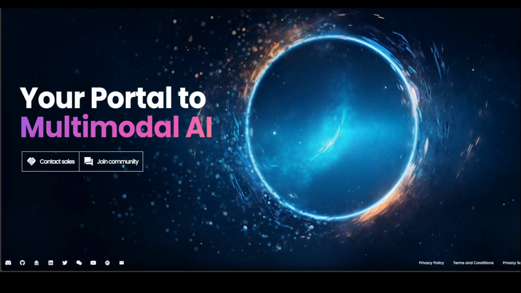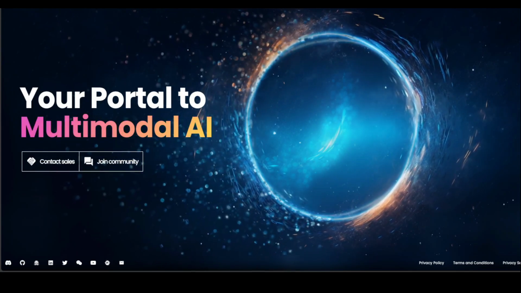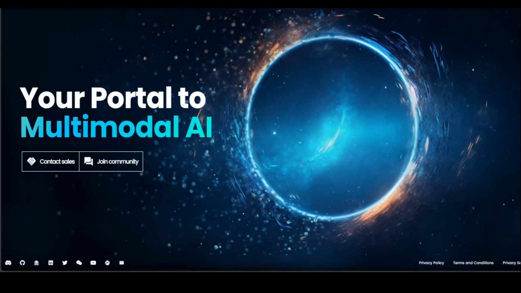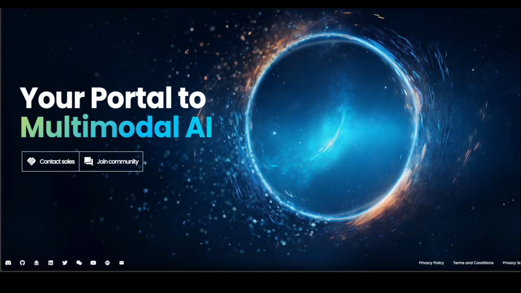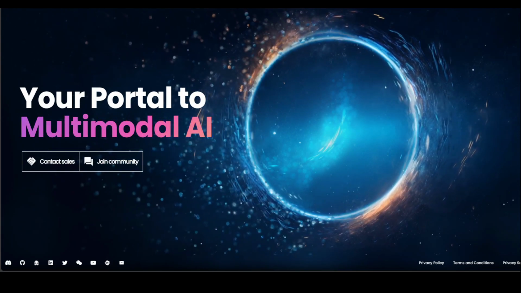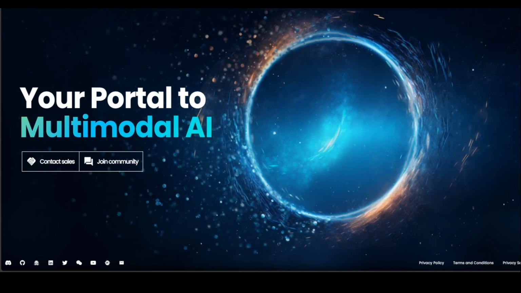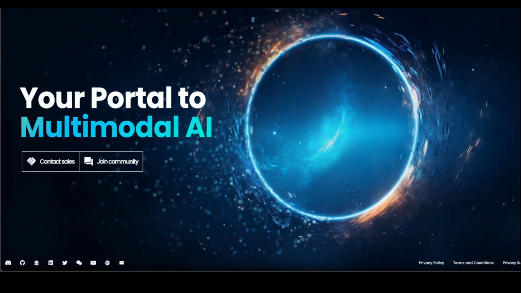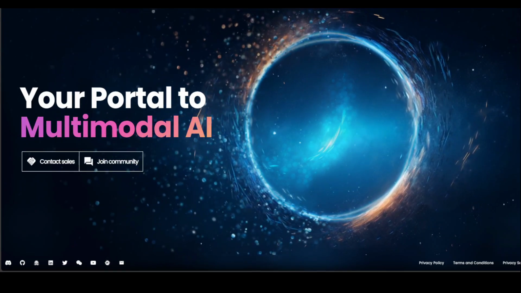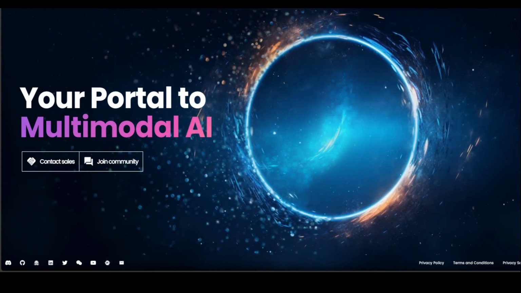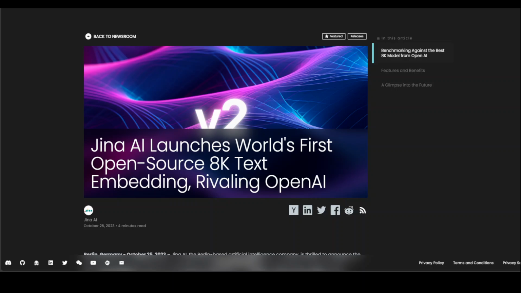Jina AI has launched the world's first 8K open source text embedding model. This new model rivals text embedding ADA 002 in terms of performance. You can use this model in many ways. One of them is Llama Index. Let me give you a brief overview of this new model.